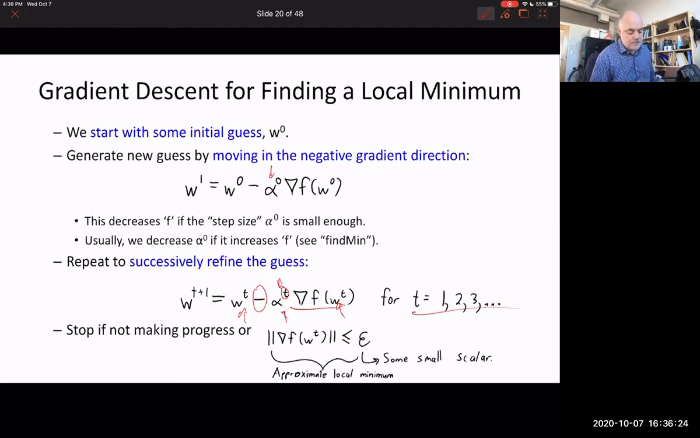One way to stop is to monitor the function value itself and see that you're not making any additional progress in minimizing the function. The other way is to look at, for instance, the magnitude of the gradient vector. If the norm of the gradient vector is below some threshold, you just say that's good enough. We're near an approximate local minimum, and that's fine.